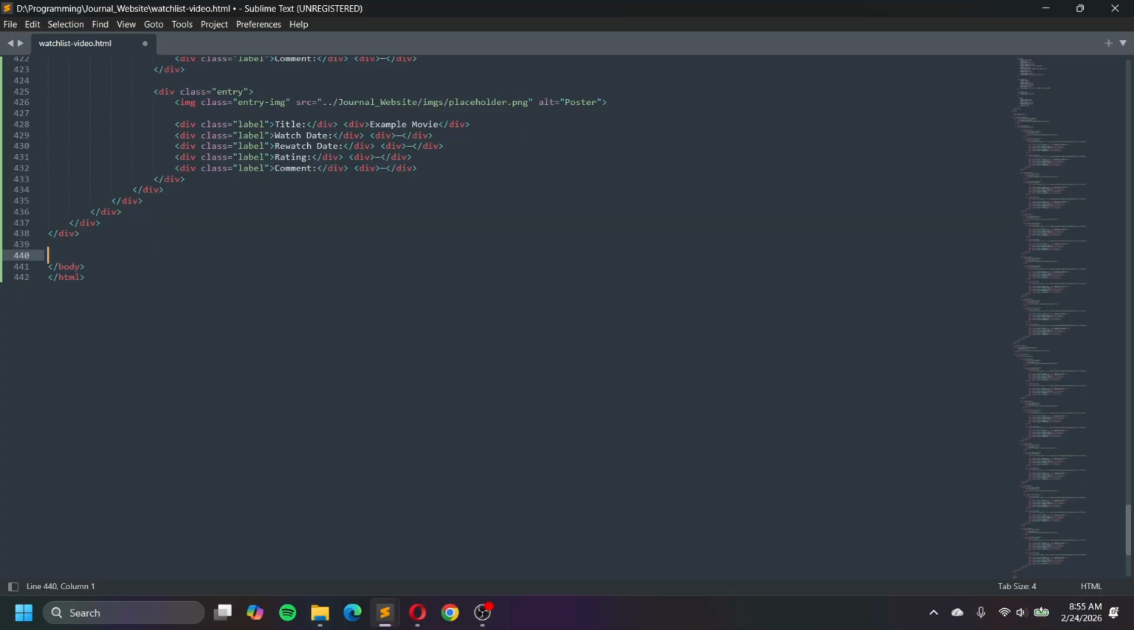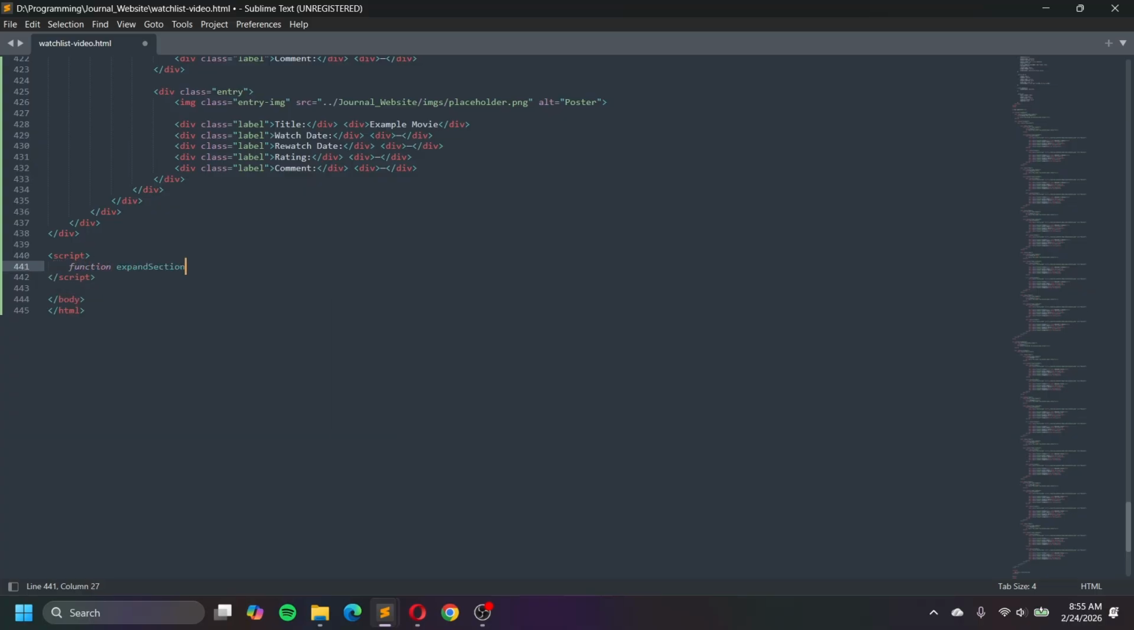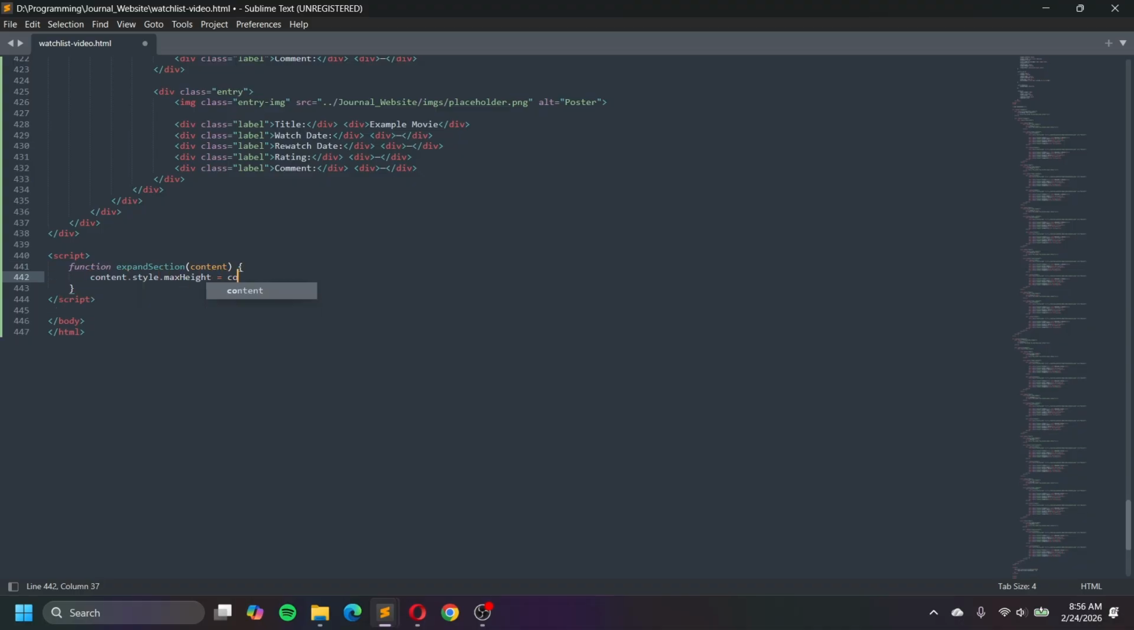Now let's make everything interactive. I'm starting with a function called expand section. When a section opens, I set its max height to its scroll height, basically the full height of all content inside. That triggers the CSS transition. Then, once the animation finishes, I remove the max height limit so the content can grow naturally.